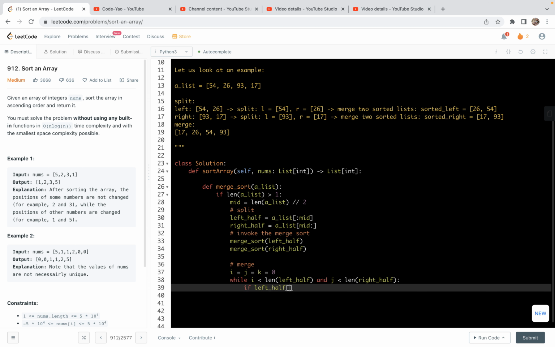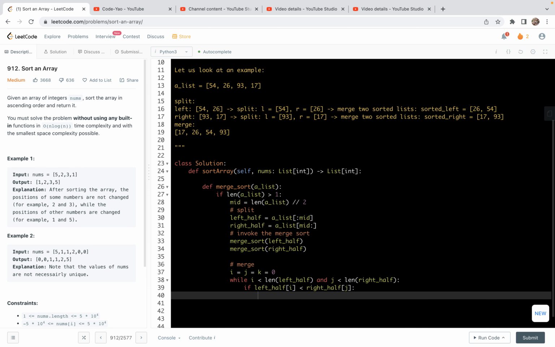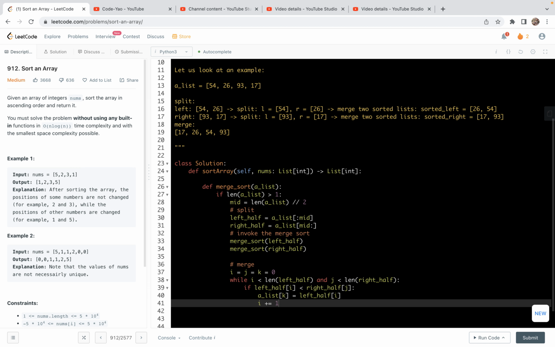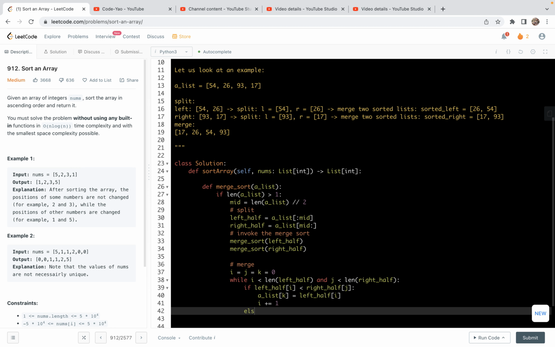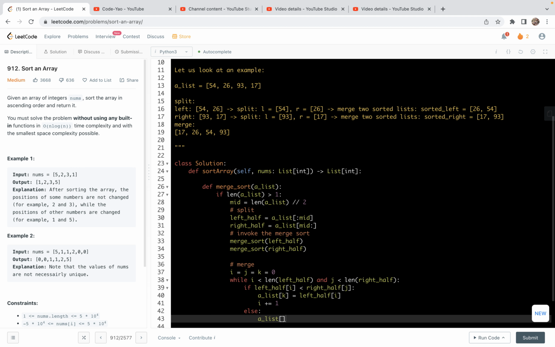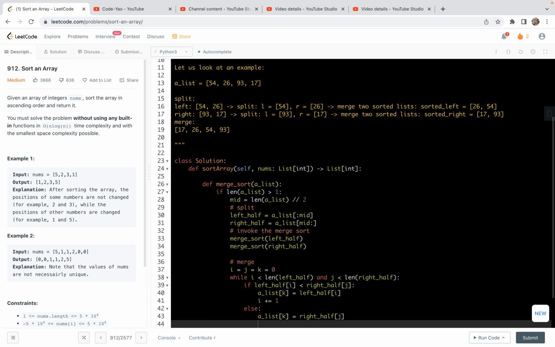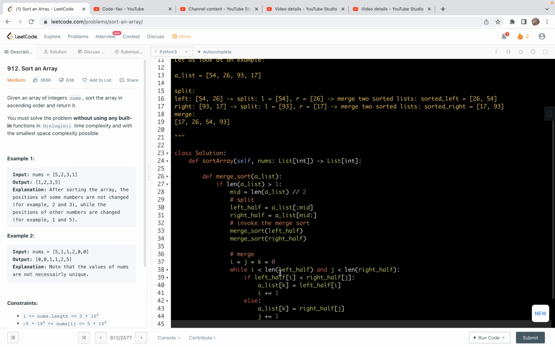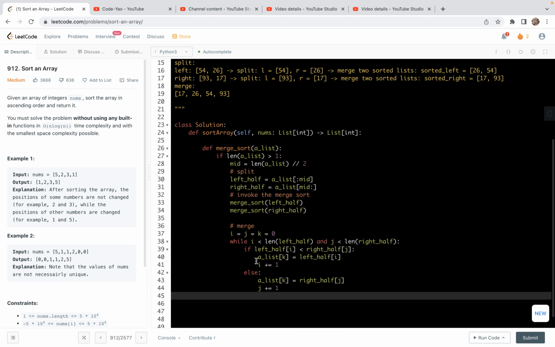Then if left half i is less than right half j, in this case, we're going to set list k. The current one will be the smaller one, that is left half i. Then we're going to increment this i, right? Otherwise, we're going to set list k to be the right half j. Then we're going to increment j. So overall, after we set the current index k for the overall result, then we're going to increment k by 1.